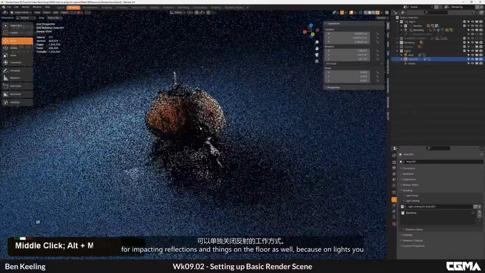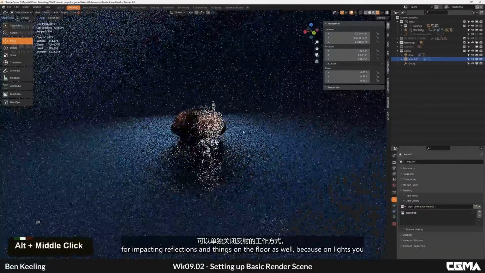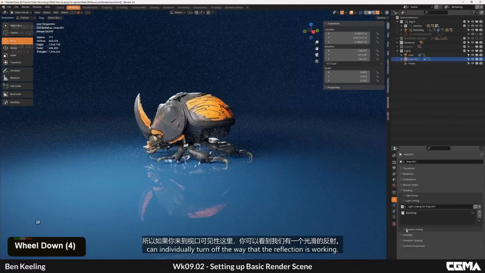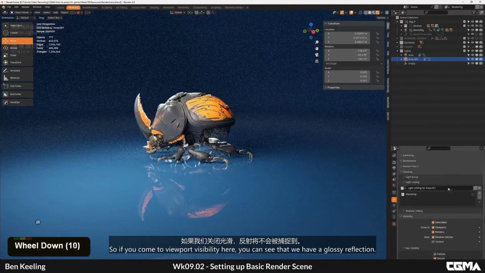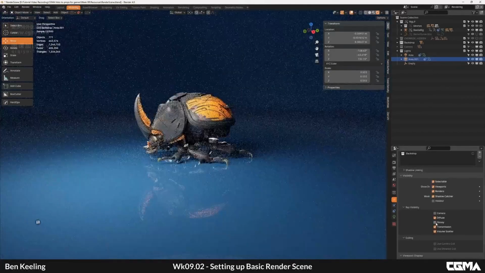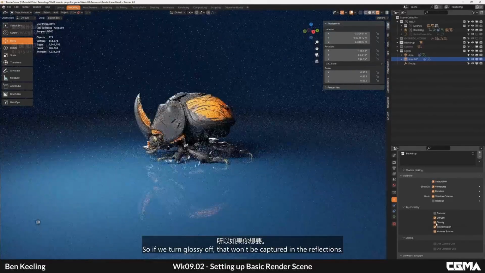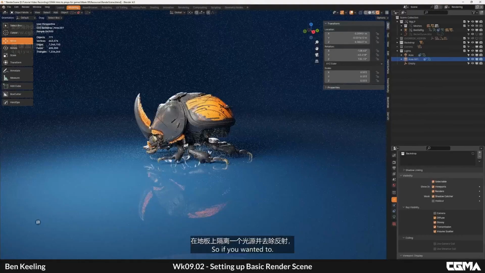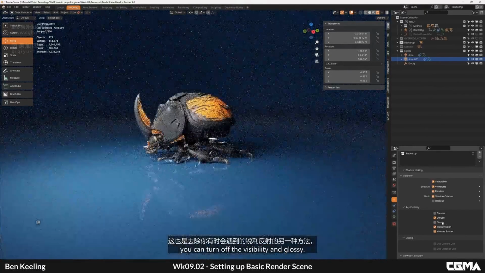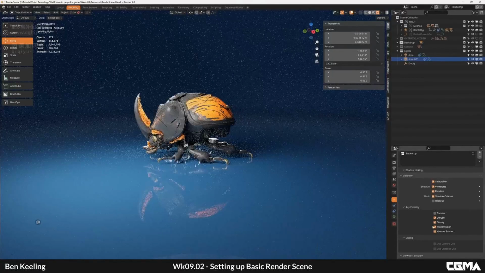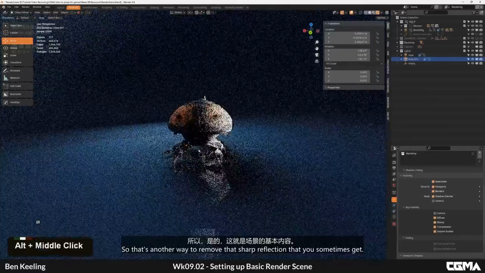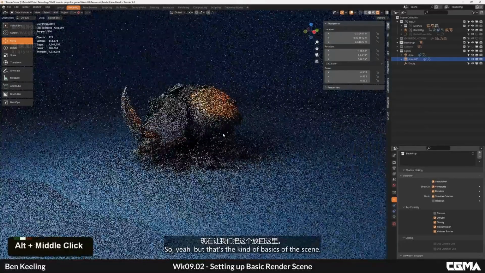And you can use this for impacting reflections and things on the floor as well, because on lights, you can individually turn off the way that the reflection is working. If you come to viewport visibility here, you can see that we have a glossy reflection. If we turn glossy off, that won't be captured in the reflections. So if you wanted to isolate a light on the floor and remove the reflection, you can turn off the ray visibility and glossy. That's another way to remove that sharp reflection that you sometimes get. So yeah, that's the basics of the scene.